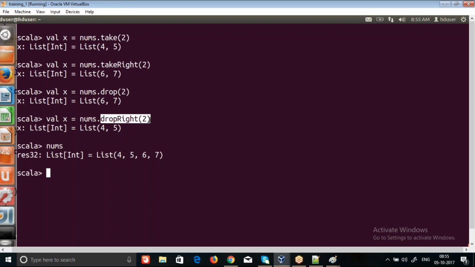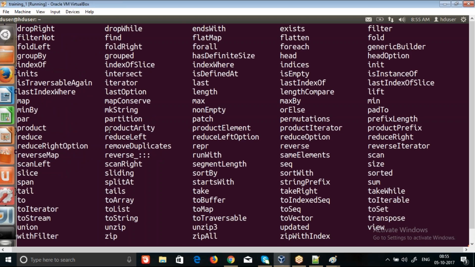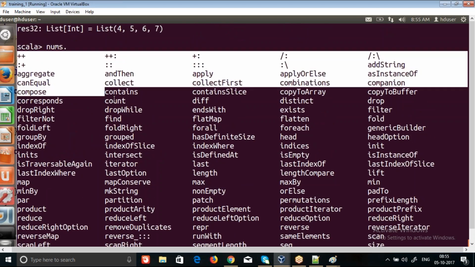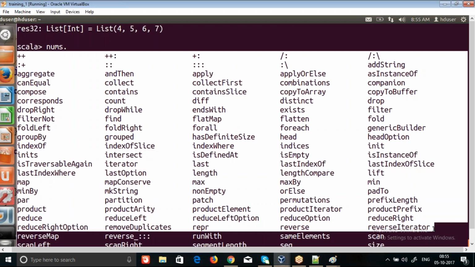Many other operations are there. You can always find out which methods are available. Here these are all the methods. Take is a method, take right is a method, drop is a method, drop right is a method. Similarly, there are many other methods. You can see which methods are there by just typing dot and pressing the tab button. Most of the methods I haven't even used, but wherever the need arises, I use them.